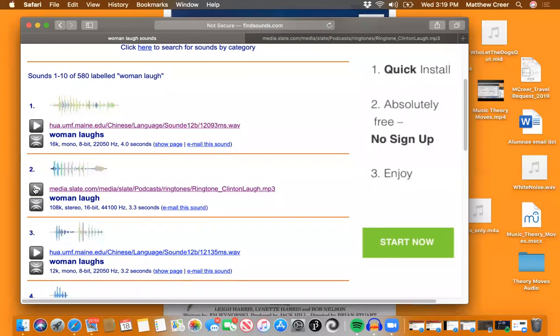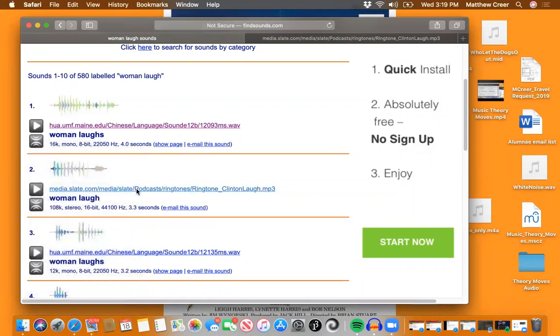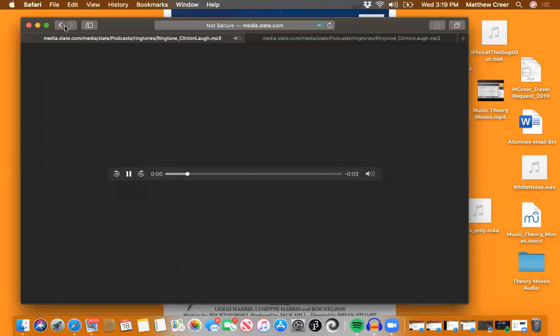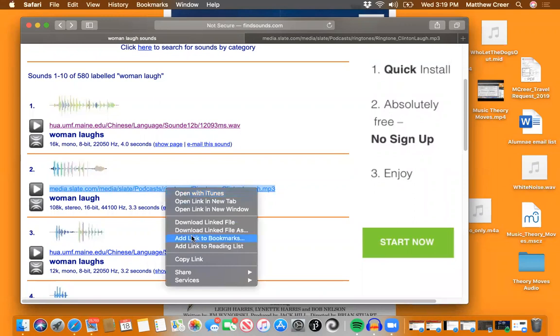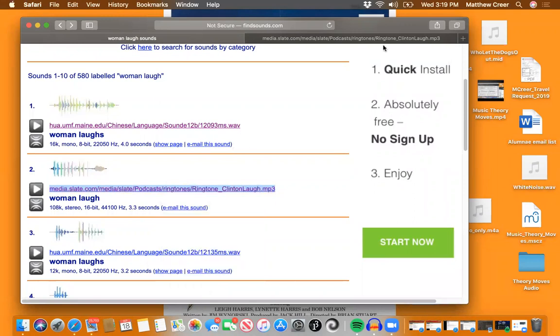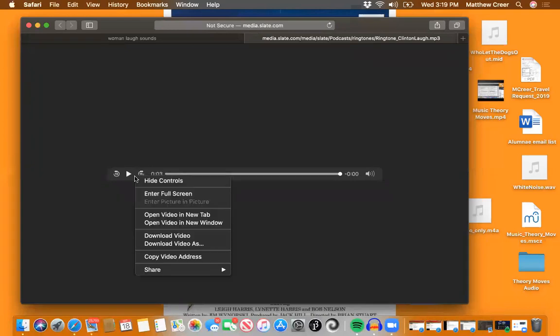And there are a few ways you can download. You can control-click here. Download linked file as. You can click here. Oh, easy there. Download linked file as, or some of you may have trouble with this. You may have to go in and it's download video. That's because this right here is using a QuickTime player, but that'll get you the audio as well.